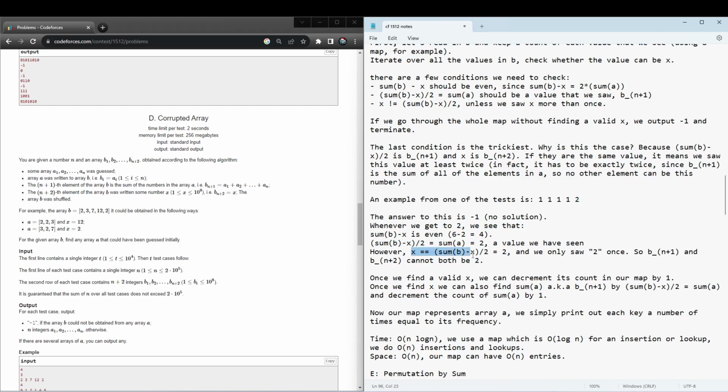However, x equals 2. 2 equals 2. But we only saw 2 once. So b of n plus 1 and b of n plus 2 cannot both be 2. But if b of n plus 2 was 2, then b of n plus 1 also had to be 2. So b of n plus 2 cannot be 2.